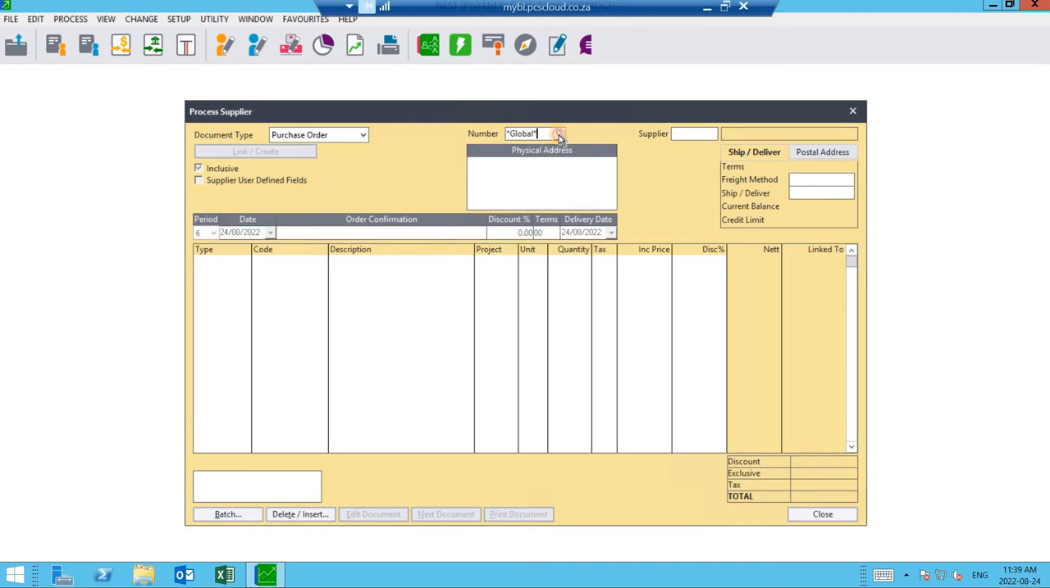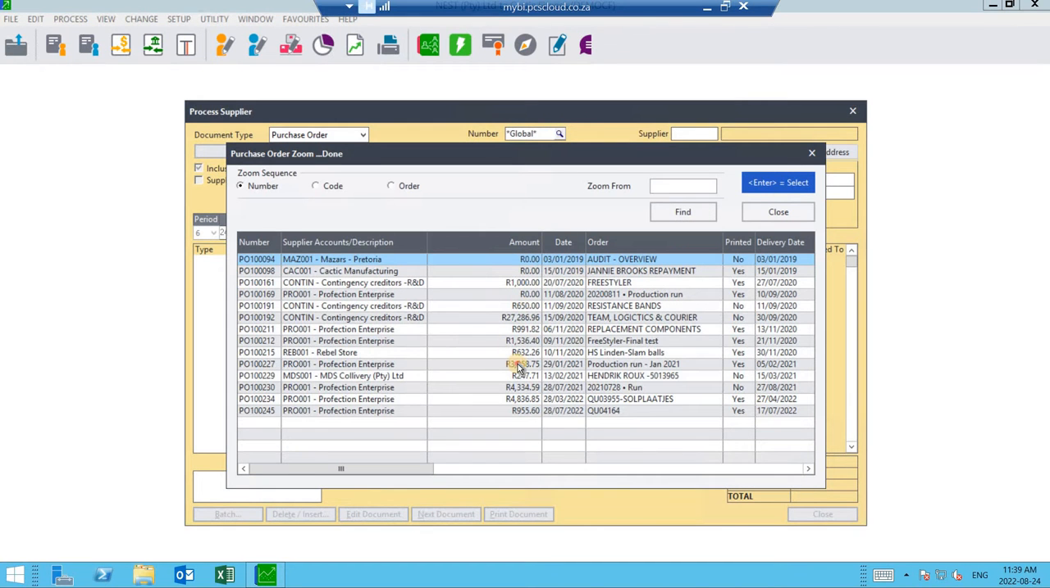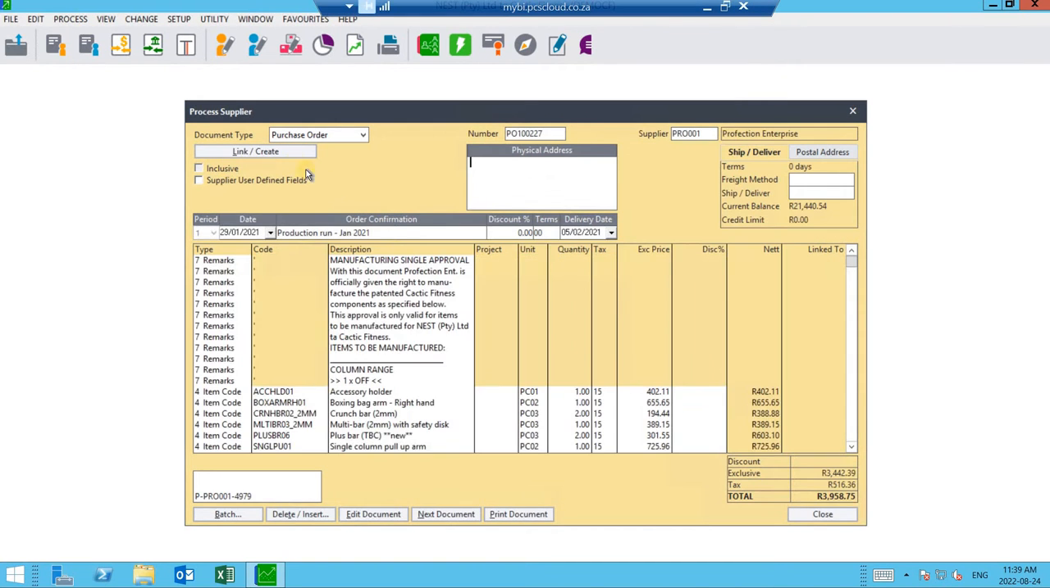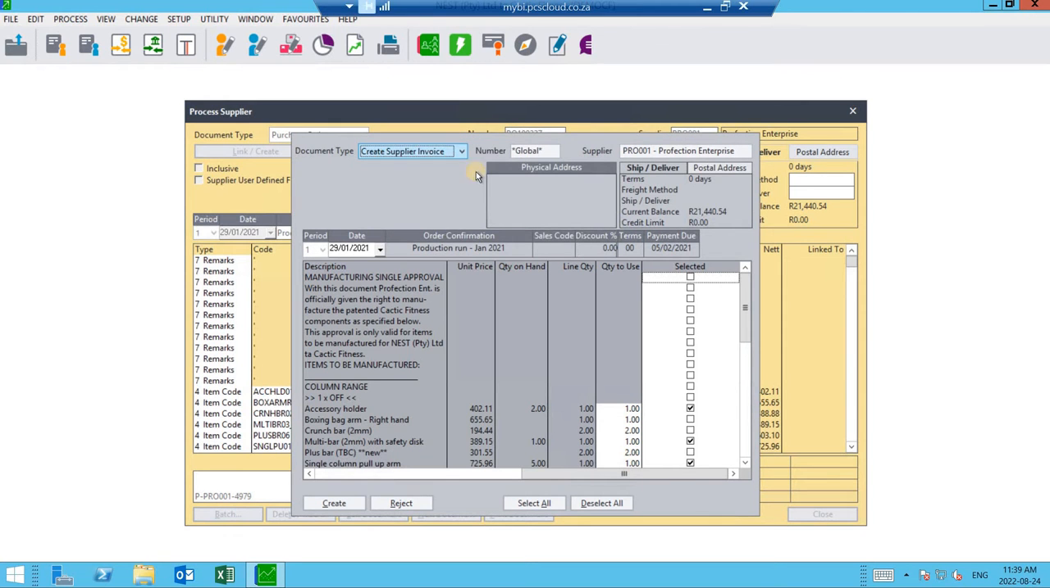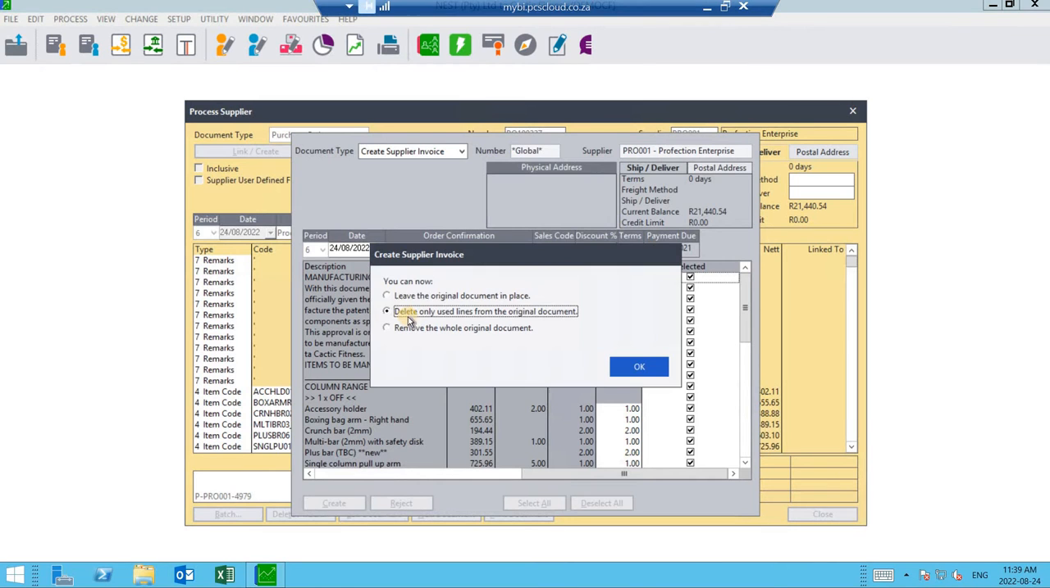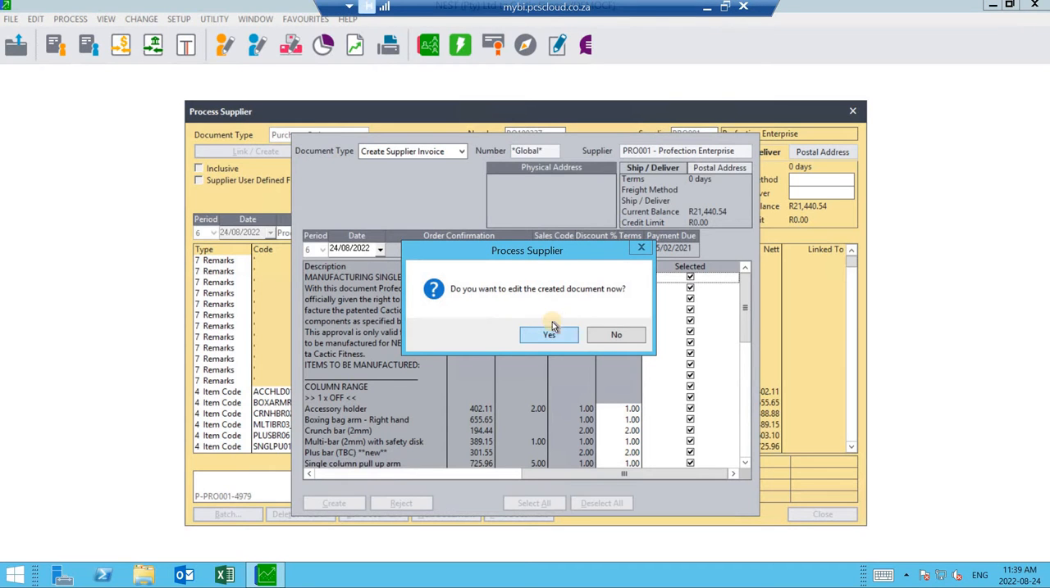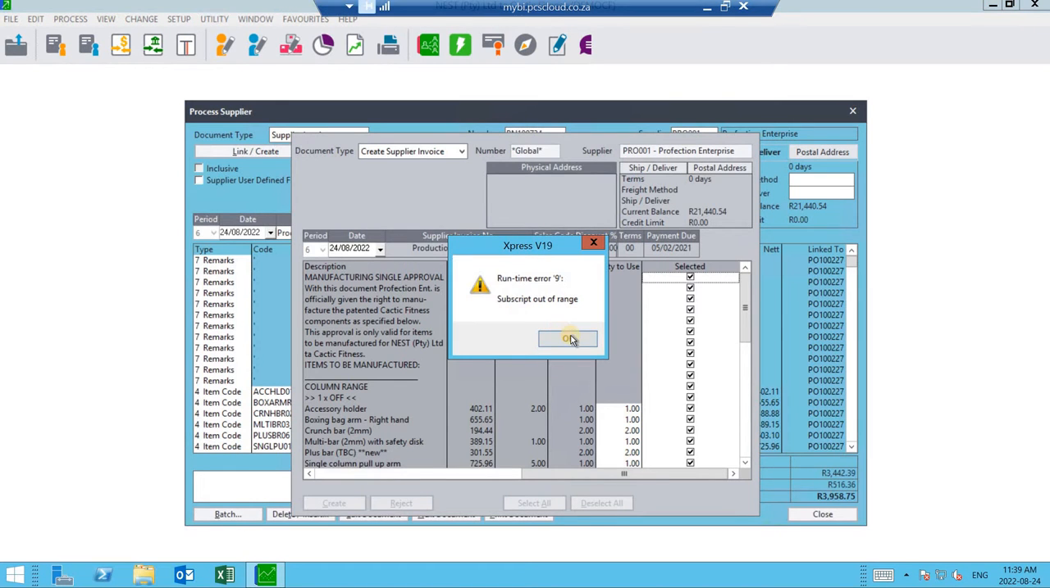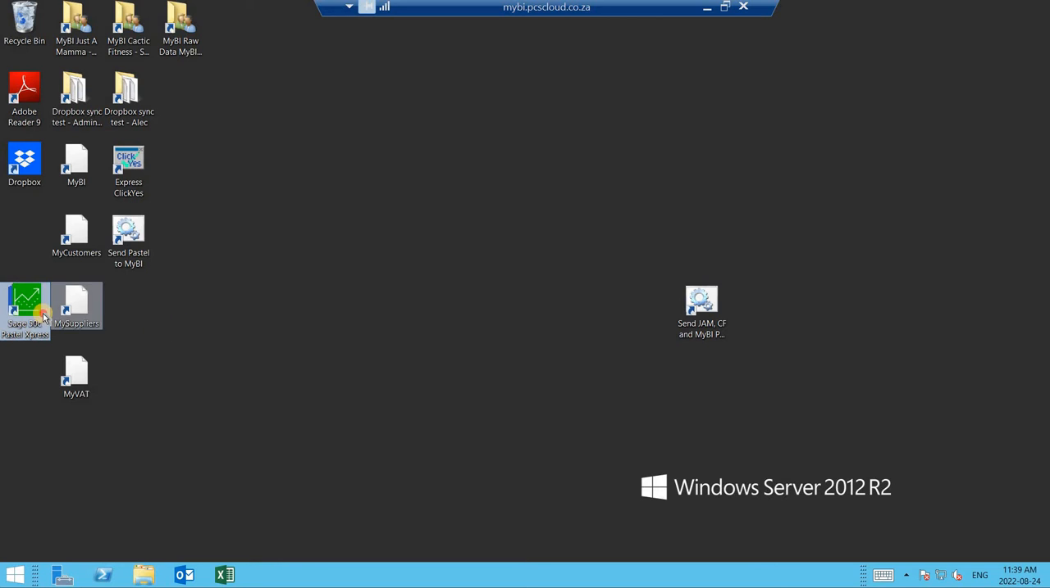If I, for instance, pull up any purchase order that's open here, so let's just go for that one, I can say link this purchase order to a supplier invoice, and I can say select all, and it can actually link to today's date, and I say create it, and it's going to create a supplier's invoice for me. And then I can say delete the lines used. Okay, do you want to view this document now? Yes. Oh, then we've got a script error.